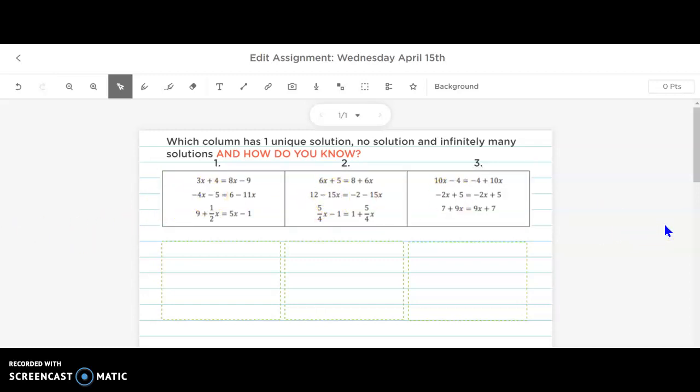What I want you to do is solve the problems if you can, and then let me know which box is which: which box has one unique solution for each equation, which box has no solutions for the equations, and which box has infinitely many solutions for each equation. The important thing I want you to tell me, though, is how do you know?